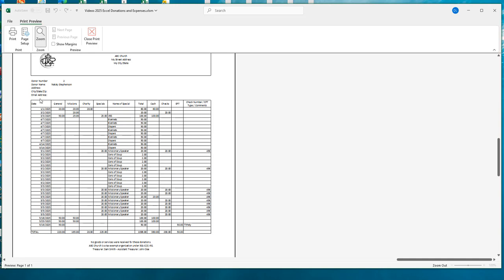The advantage to the detail receipt is that for the specials, it also includes the name of the special. If you do all details, then you can also show how they gave their money through cash, checks, or EFT. So those are the differences in those.